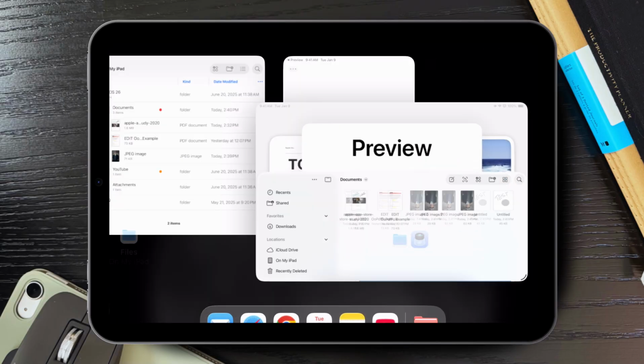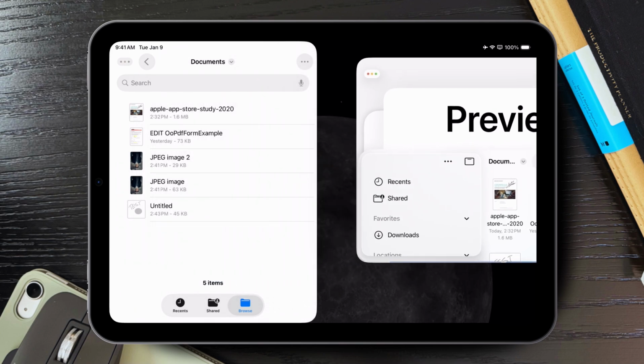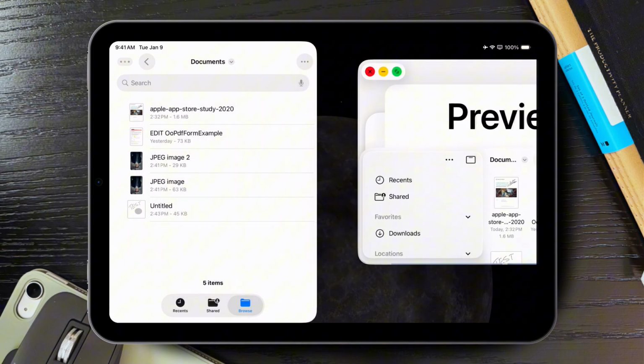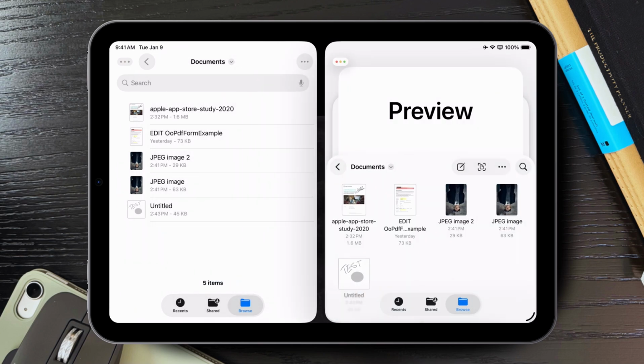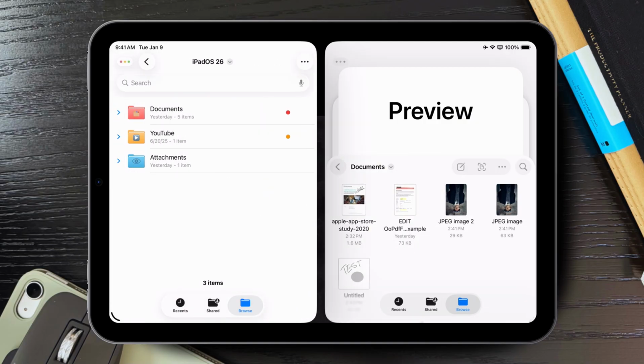Meanwhile, Preview is now native to iPad and iPhone, and it brings PDF form filling, Apple Pencil annotation, image markup, and sketching into one clean integrated app. These aren't flashy AI features, but they do make a real difference in your daily workflow.